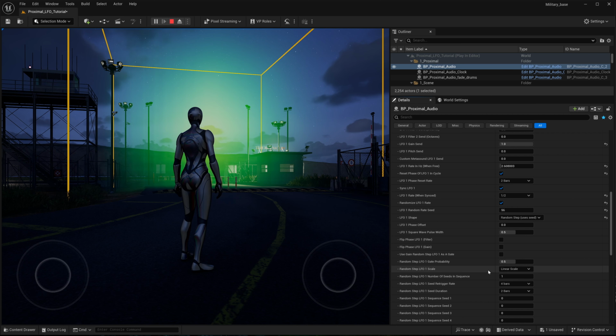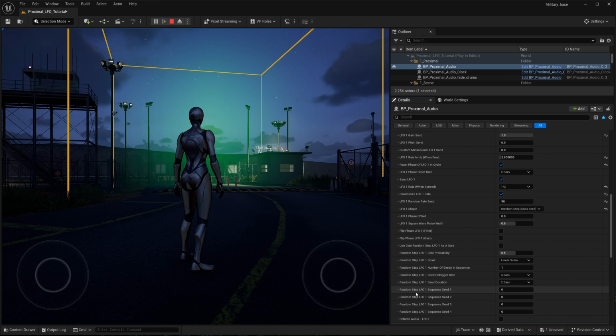Okay, so this uses a seed algorithm as well, and you can change the seed value down here. You can see that we've got sequence seed 1, 2, 3 and 4. So we've got 4 different ones that we can have in a sequence. Currently we're just using the first one because of this setting here, number of seeds in the sequence. When that's set to 1, it will just use this one, and here we can set seed value.